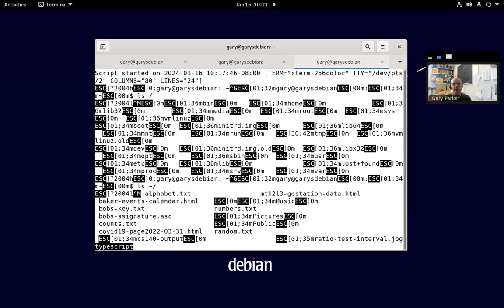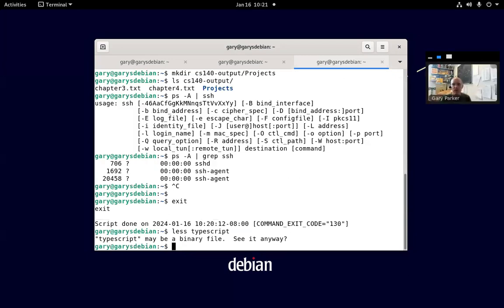All right, and there's the TypeScript formatting in the background. Cat reads it correctly, ls does not know how to read it. Quit less, Q is quit unless.